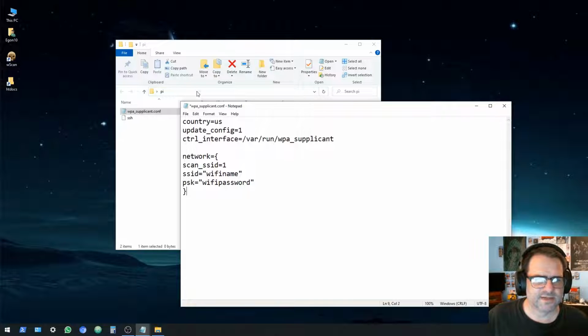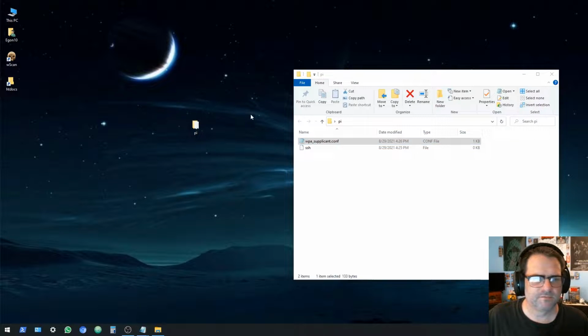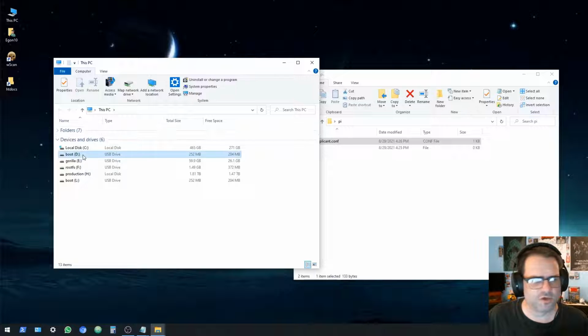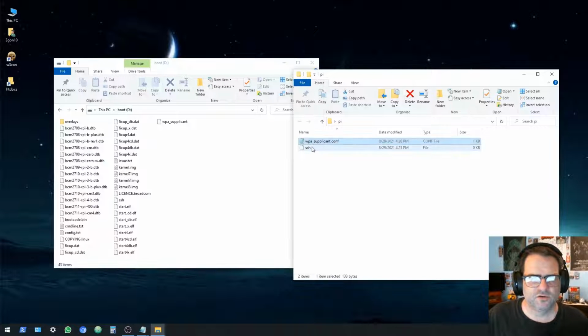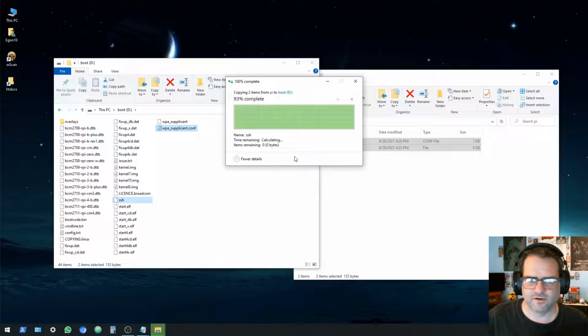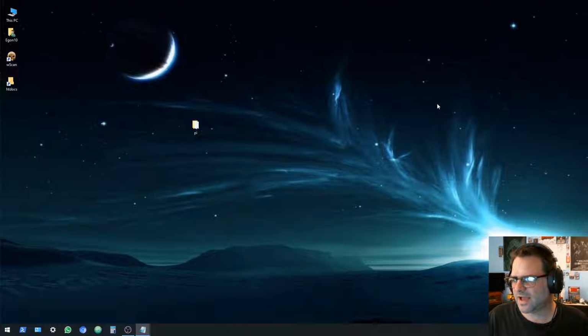And we're going to go ahead and save this. Okay, now let's go ahead and open up this PC. And we're going to open up the SD card. It's going to say boot, so just open that. And now we're going to drag these two files right into the root. Replace. I had these in there already. We can close these. And now we can take the SD card out of our computer, stick it in the Pi, and plug it in.